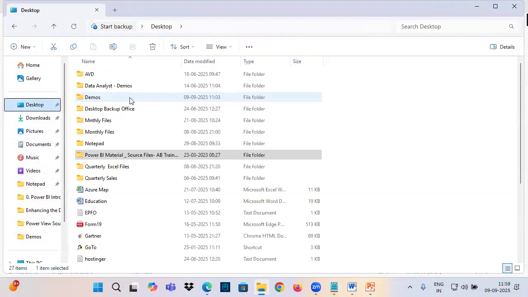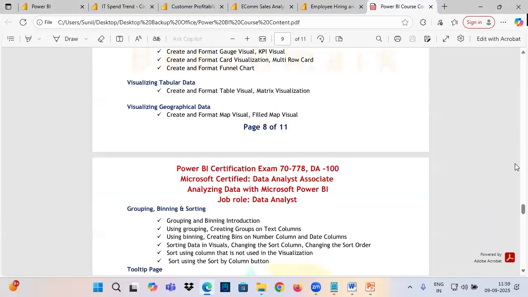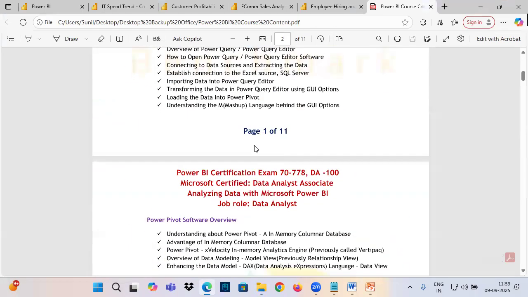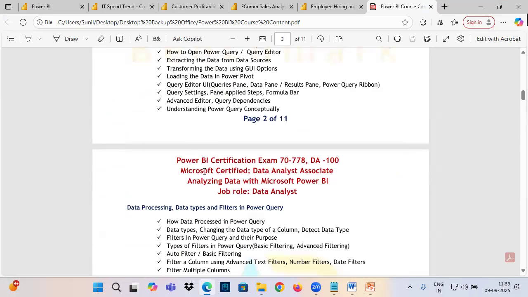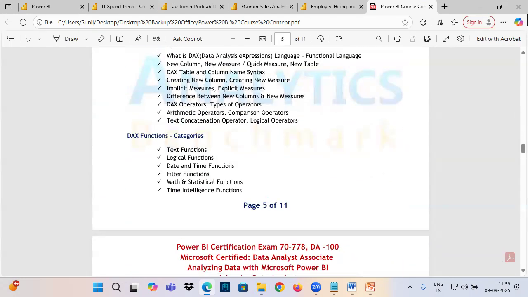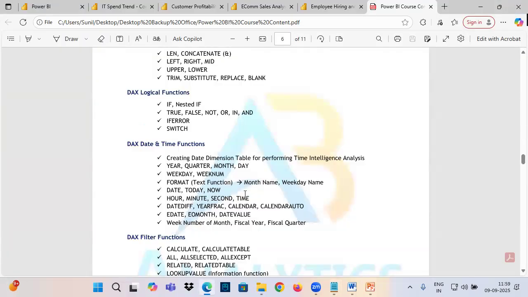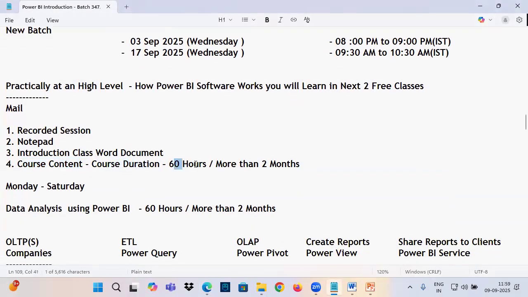Let me open the course content now. This is the course content I'm going to attach in the mail. When you go to that course content, what is the duration of the course? 60 hours. In the 60 hours of time, what topics I will cover? I listed all the topics in the PDF, guys. This PDF will tell you what topics I'm going to cover. So you please go through this PDF, 11 pages, so that you can understand what topics I will be covering. Keep in mind, I will not walk through all the points now, but let me tell you what I'm going to cover. So the course duration will be 60 hours.